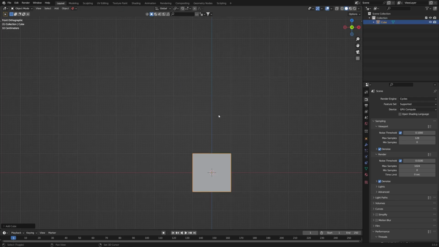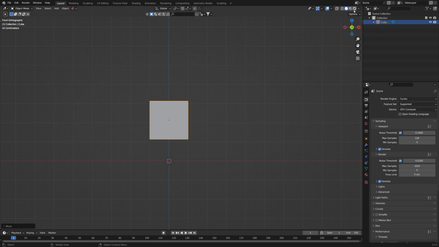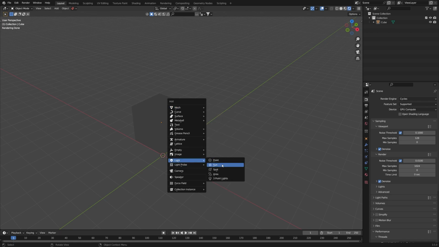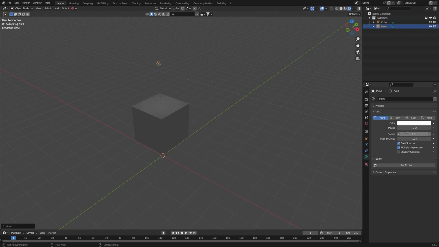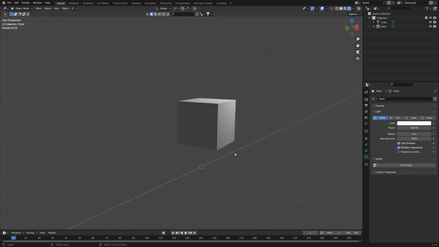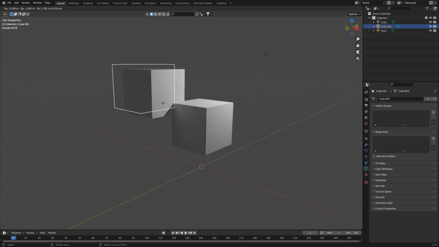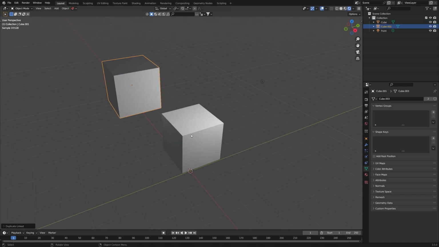So let's get back a normal cube here and let's just switch over to rendered view. And let's add in a point light, and let's increase that to like 500 watts. Something like that. So you can see here we have our default cube. And let's just press Alt D once again in order to create a linked duplicate.